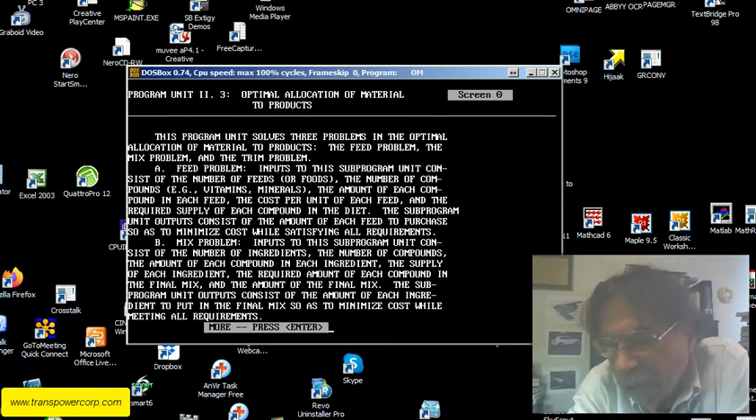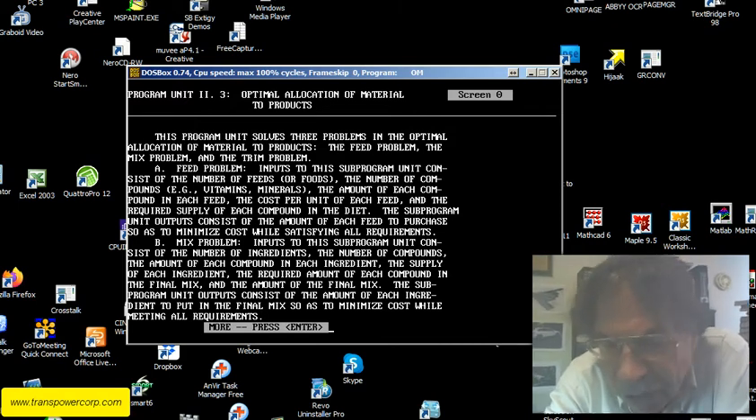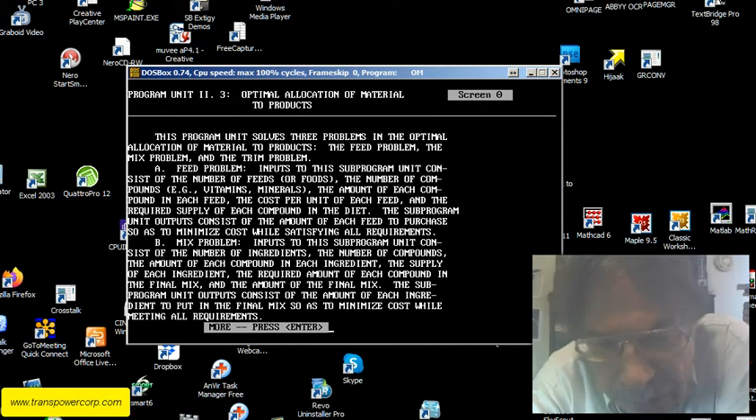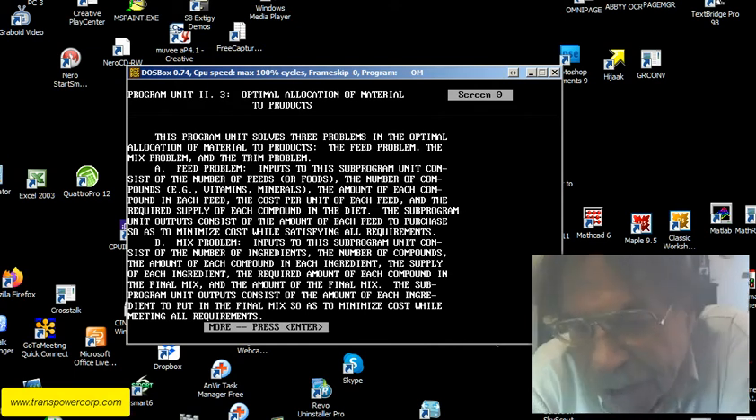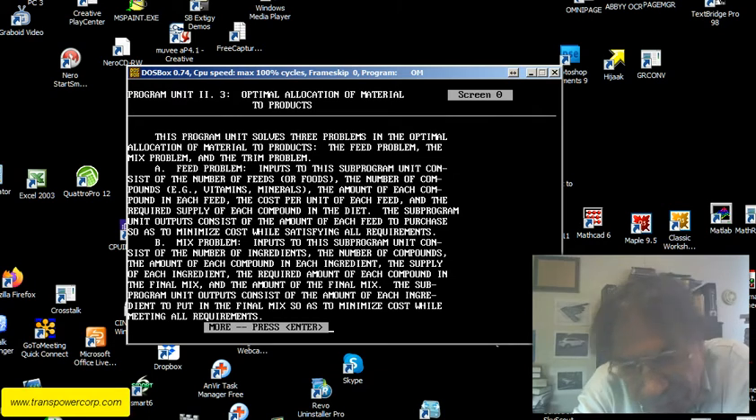Optimal allocation of material to products. This program unit solves 3 problems in the optimal allocation of material to products: the feed problem, the mix problem, and the trim problem. A. Feed problem. Inputs to this subprogram unit consist of the number of feeds or foods, the number of compounds, for example, vitamins, minerals, the amount of each compound in each feed, the cost per unit of each feed, and the required supply of each compound in the diet. The subprogram unit outputs consist of the amount of each feed to purchase so as to minimize cost while satisfying all requirements.